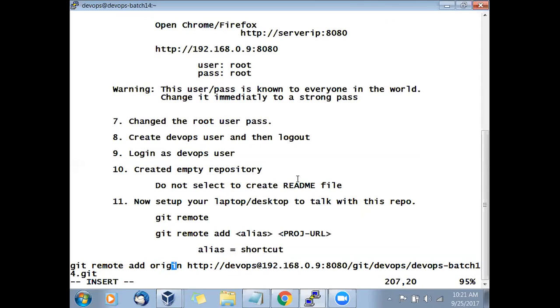Now, why are we creating a shortcut? Very simple reason, because this URL is very long, and every time it is very difficult to type this URL. That's why we are creating a shortcut, an alias for that, saying that origin means this URL. What do you mean by origin? Origin means this URL. Okay.